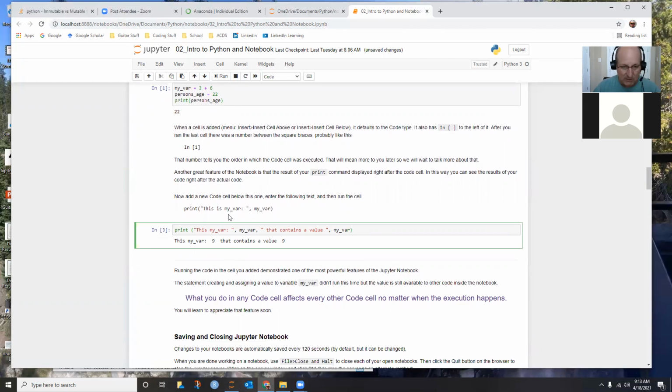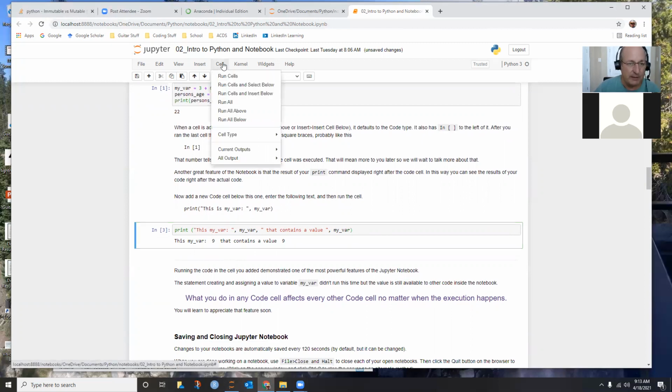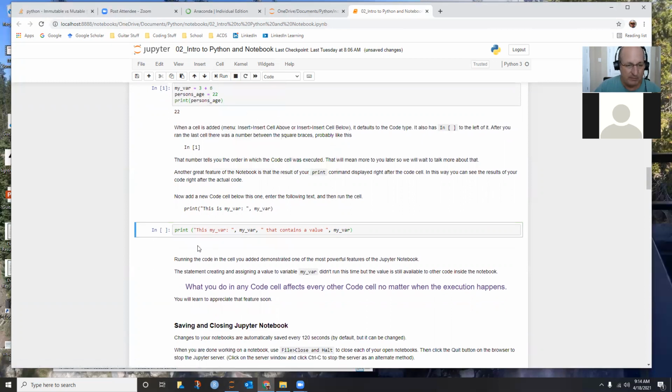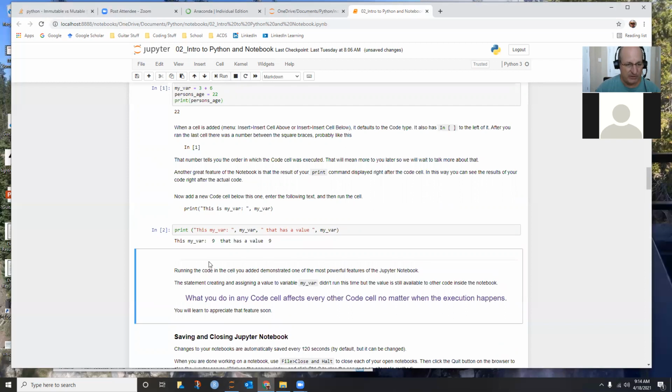If you want to clear the outputs of these cells that you've been running, you just say current output clear, and it'll get rid of that. So if you wanted to change this, instead of contains, you wanted to change it to has, and then you run that code, it prints out, and then it prints what I told it to say. So it's printing a literal string, comma, the variable, what is in my var.